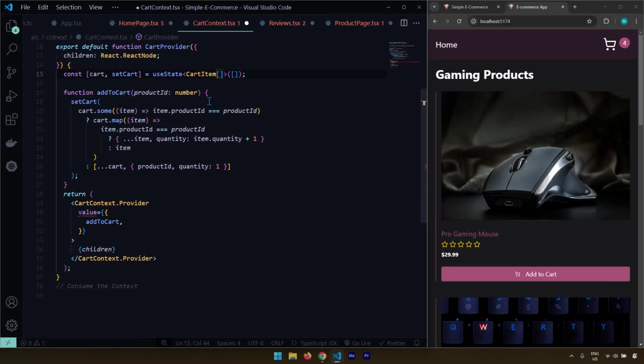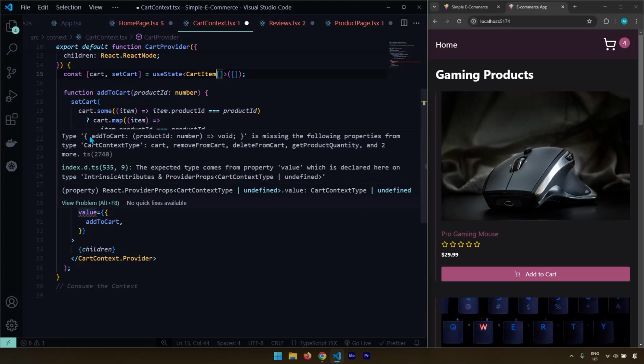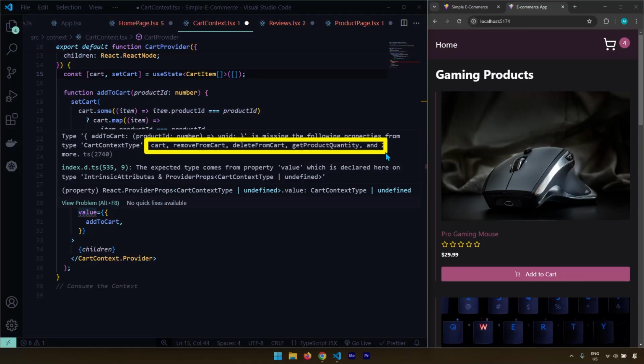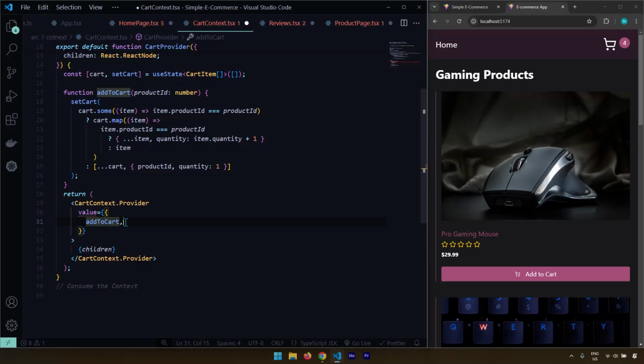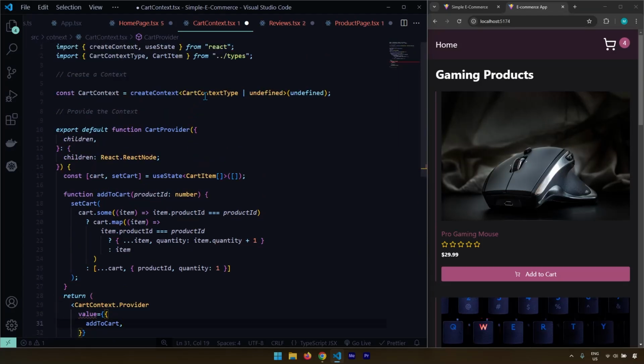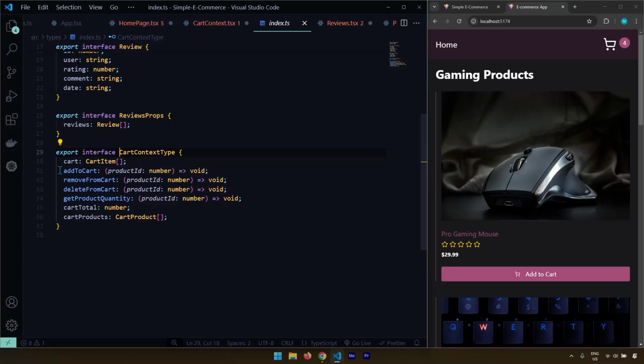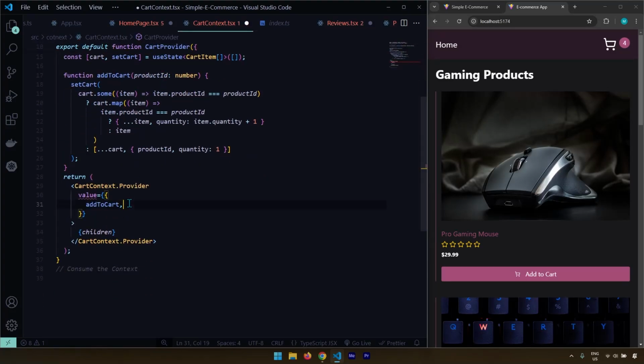What seems to be the problem? Let's just hover on this. It says type add to cart product number void is missing the following properties from type cart context type. So it is missing, let me just highlight this for you, the cart, remove from cart, delete from cart, get product quantity, and two more. And why is it saying this? Because I just want to have add to cart from it. That's because we type annotated that, remember? So we type annotated all of these, but we are selecting one thing from it. So there is going to be a mismatch in the type. So what we need to do is we need to add all of it.